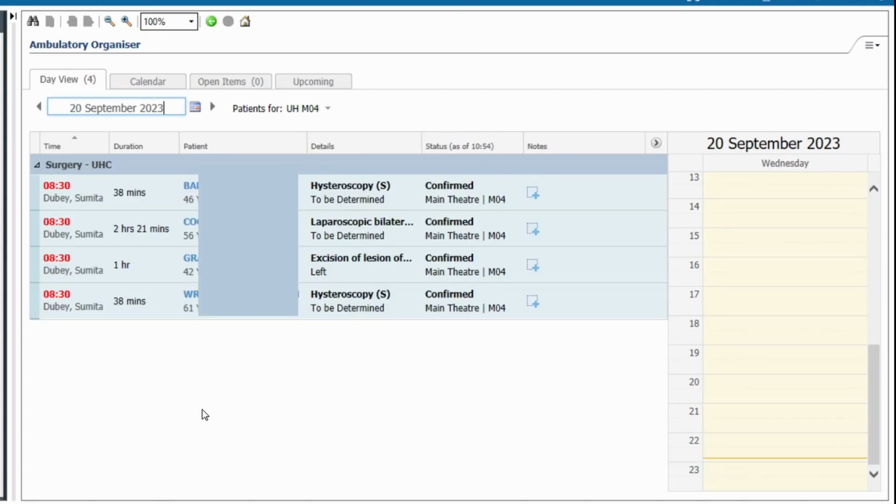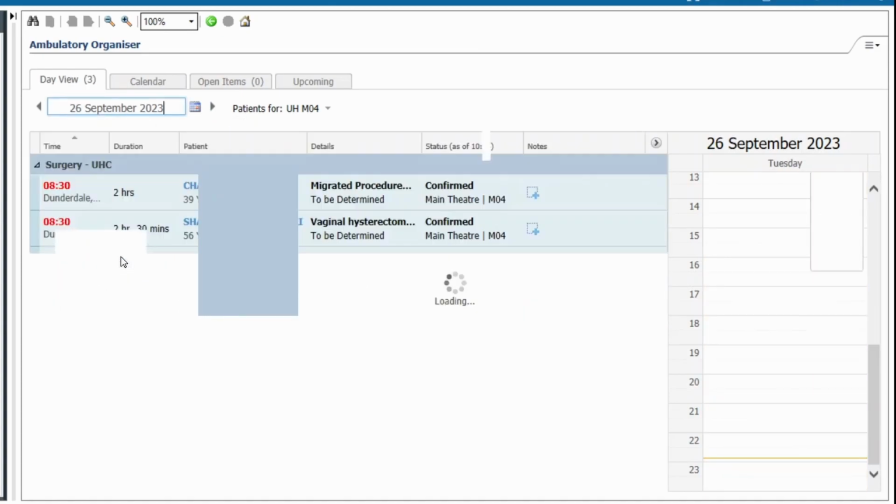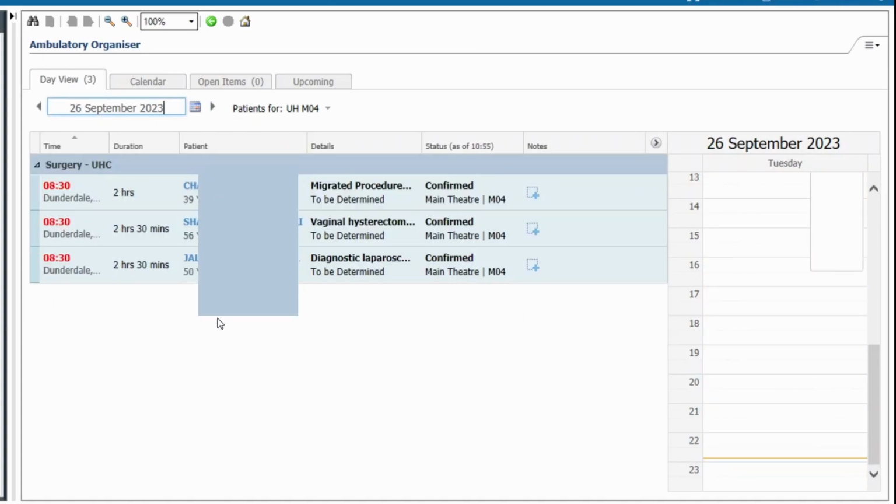So you can see the patients that are currently booked for Theatre 4 today, and you can see all the details, exactly the same as previously. You are able to leave notes, access the patient records directly from here and so on. You can view the list for the future: click on the calendar, let's say next Tuesday, and there we are. So we have patients for next Tuesday. You can do exactly the same as before.